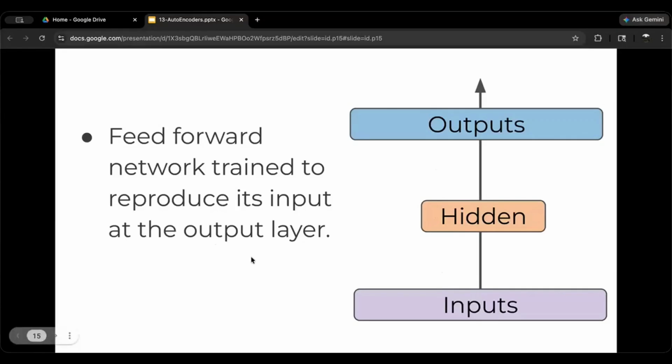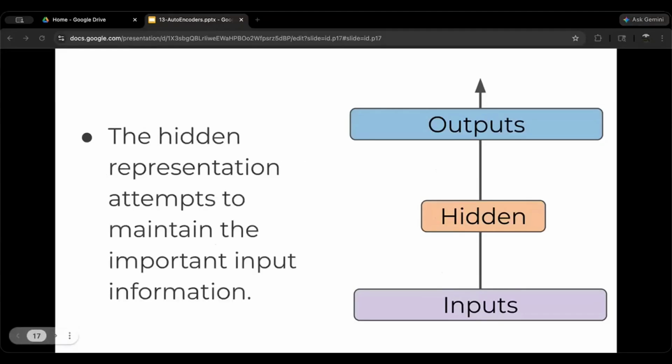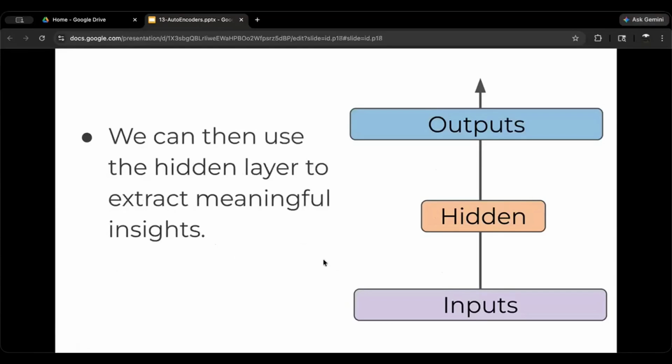Now, the output size here is again the same as the input size, and that hidden representation attempts to maintain the important input information before being decoded or expanded back out. And then later on, we'll see how we can take advantage of that hidden layer to extract meaningful insight. So when we do things like dimension reduction, we'll be able to train a full autoencoder and then split it in half and directly extract results from the middle hidden layer. But the full autoencoder is actually inputs shrunken down to hidden and then expanded back out to output.